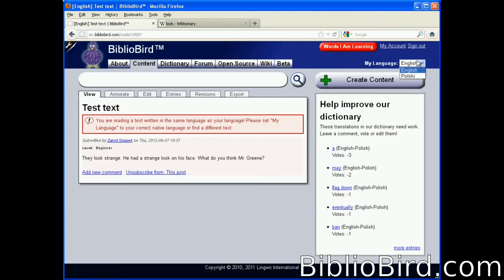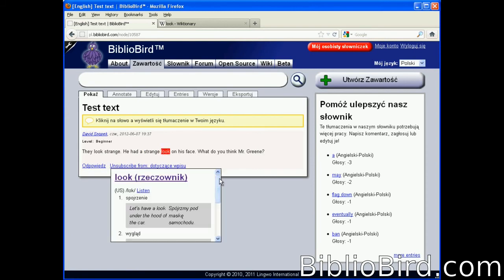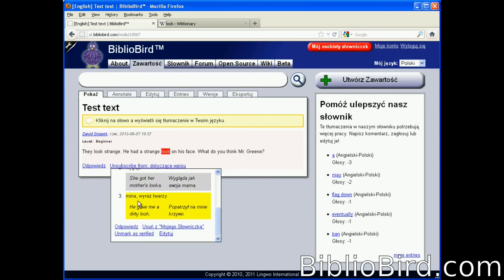Switching first to Polish, so the translations come in Polish, we can see that it's now correct, with the translation to mina. The corrections that we made can be fed back to the automatic annotator, which will learn from them and hopefully become more and more accurate.